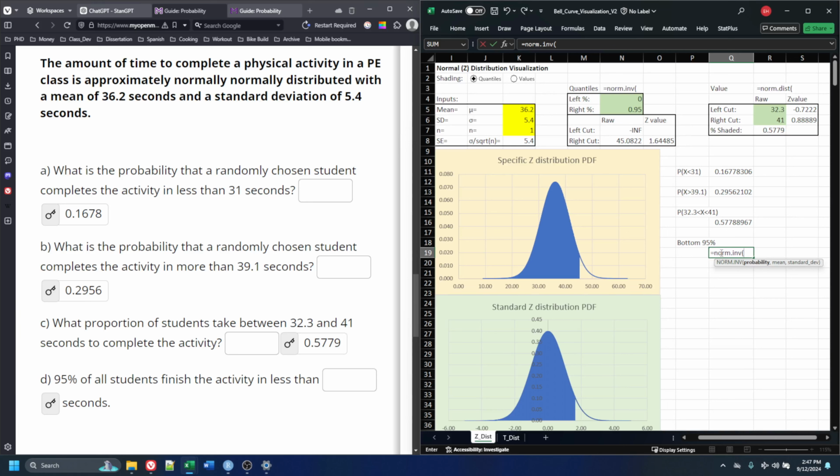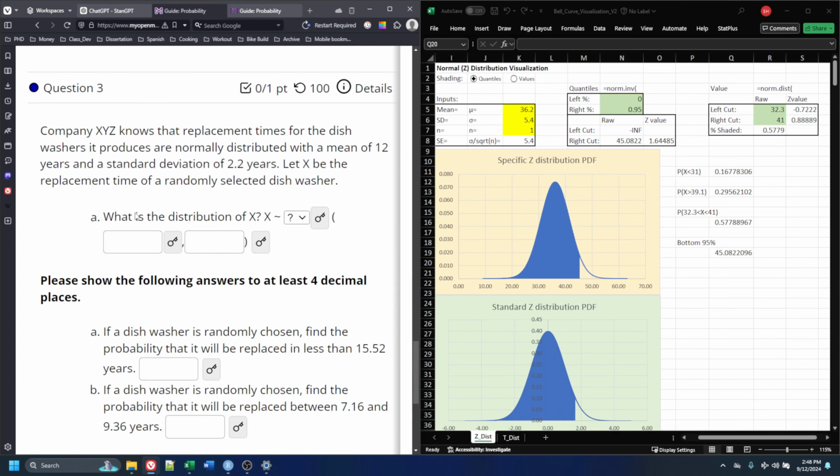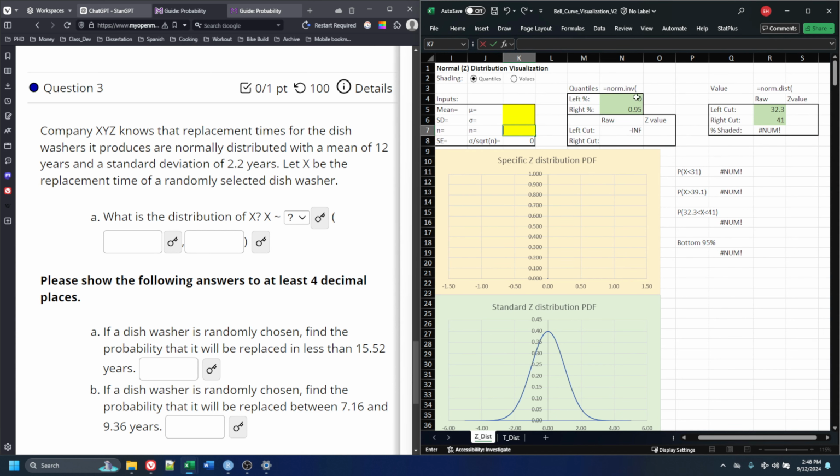And we put in our probability, 0.95, comma, give it a mean and the standard deviation. And we see here that we have 45.08, which is exactly what we got up here. Excellent. And here it's rounded to 1 decimal place, but it's the same value between all of those. So that's how we can use it on question 2. Let's go ahead and look at question 3. Give me a second to just kind of clear out some values real quick, and then we will move on.